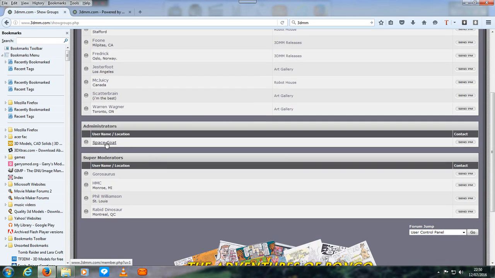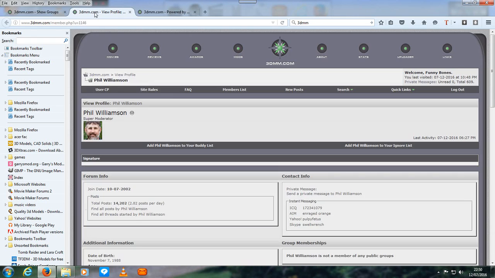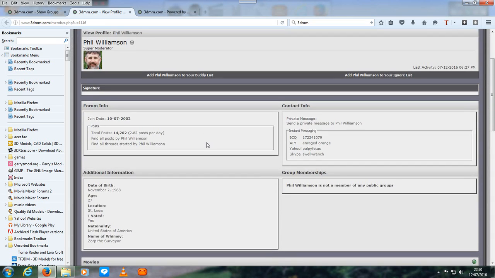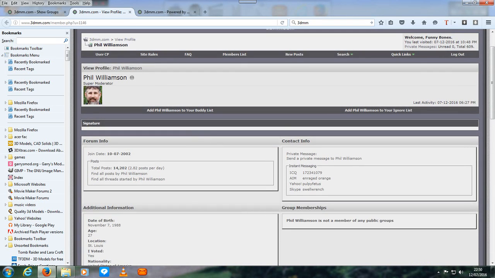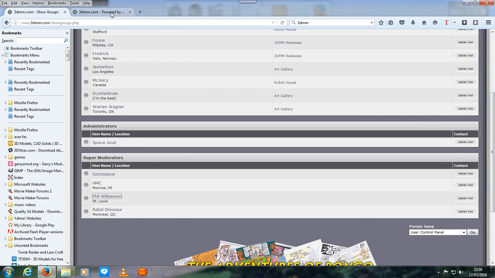There's the administrator, SpaceGoat. And here are the super moderators. We have Gorosaurus, HMC, handmade character, Phil Williamson. Now, Phil Williamson is a good helper. He helps me post up the mods and post up links to 3DMM files. So he's a good helper. He's nice to me. He understands about me, so he's really a nice guy. Although he's a lot older than me, he's still a nice guy anyway.